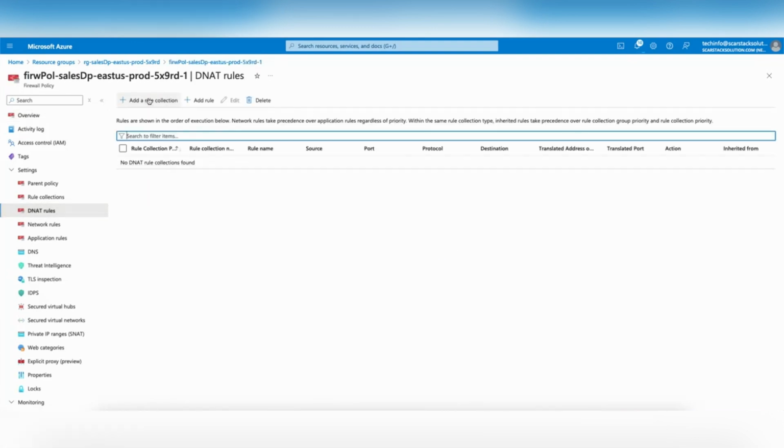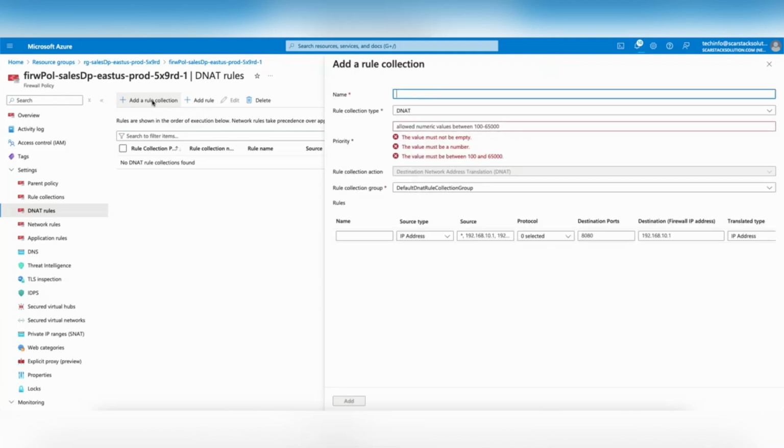Over here, I'm going to click on Add Rule Collection. So let's go ahead and fill in these details for our rule collection for DNAT. Over here, I'm going to provide a name. I'm going to say DNAT rule 1. And then for our rule collection type, we're going to leave that as DNAT.